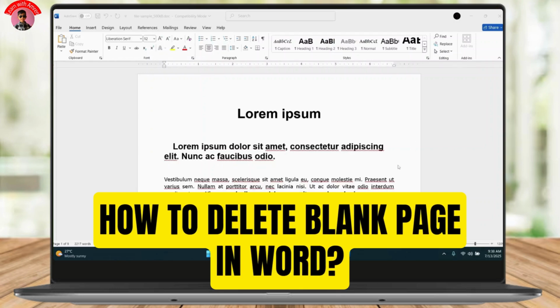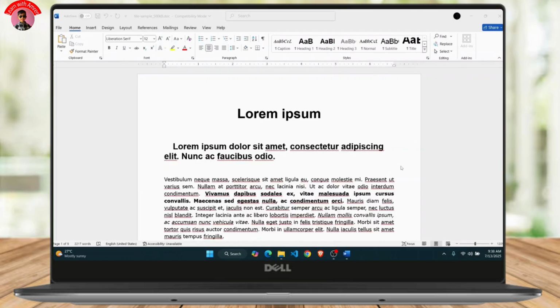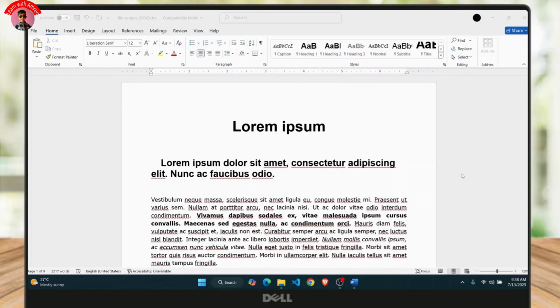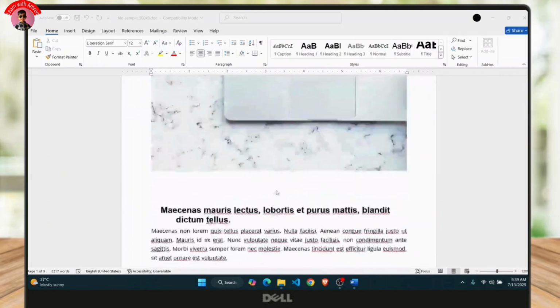How to delete a blank page in a Word document. Hey guys, in this video I'll show you how you can delete a blank page in a Word document. So the first thing you're going to have to do is locate the blank page right here.